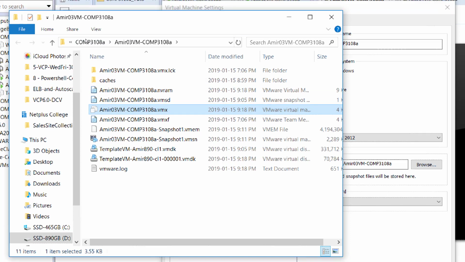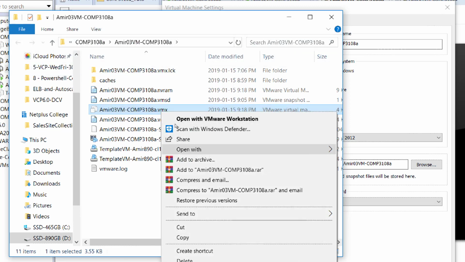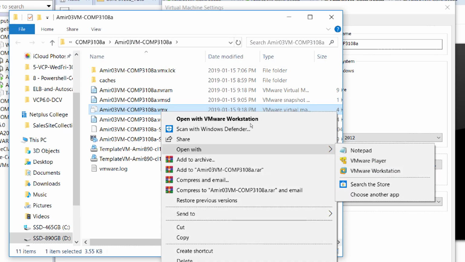If you don't see the extensions, click the View button here and click File name extensions. Now you should be seeing the extensions. We want to go for the .vmx file and open it in Notepad. So right click, open with, I see Notepad right away. If not, you have to go for more options and scroll down a bit and you should be able to see Notepad.